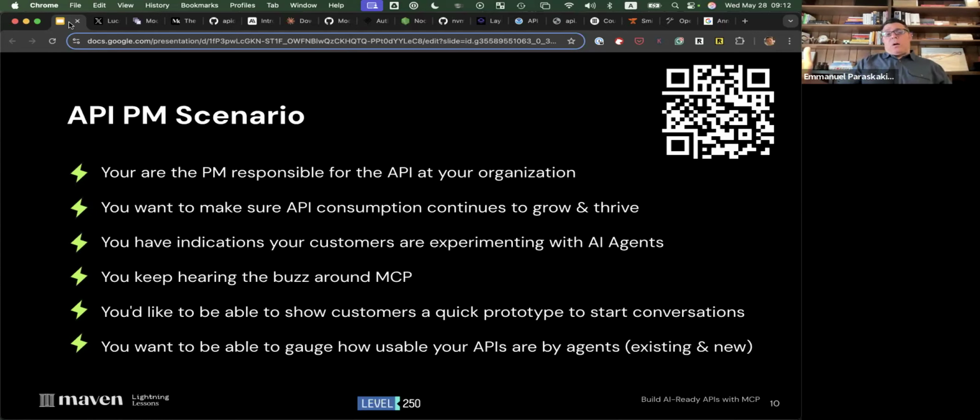And you are having indications that your customers are messing around with AI agents. They're looking at them. They're looking at how they're going to use them. And you keep hearing the buzz, as we all do, around MCP. So you'd like to get hands-on with MCP, do a very simple demo, be able to play with the technology, but also, more importantly, are thinking about putting together a prototype so you can start conversations with your customers.